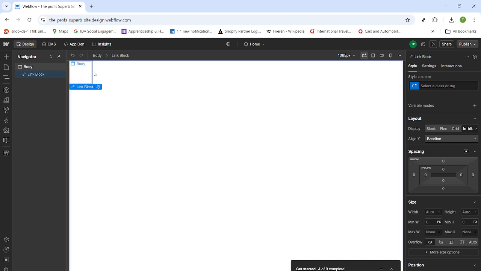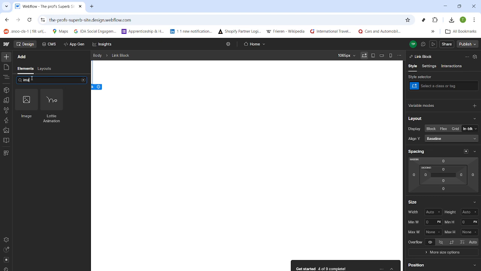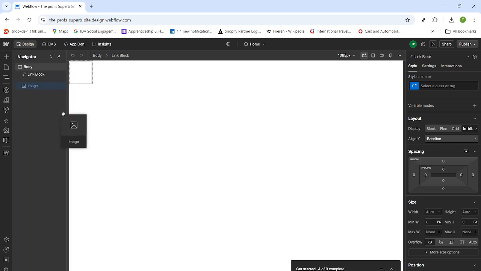Now, make the image clickable. With the image still selected, open the Element Settings panel. Look for the link settings for the image. You can link to a full URL, an internal page, a page section, or even an email or phone link if that suits your design.